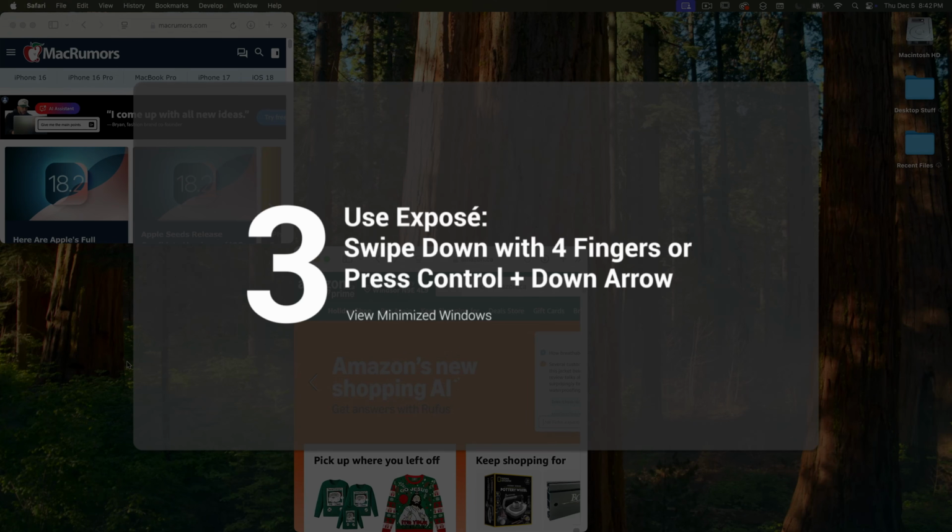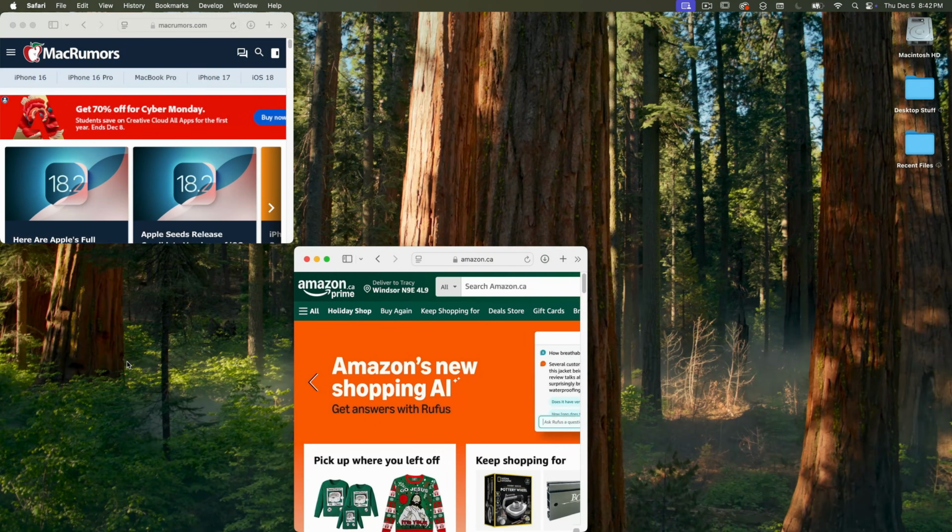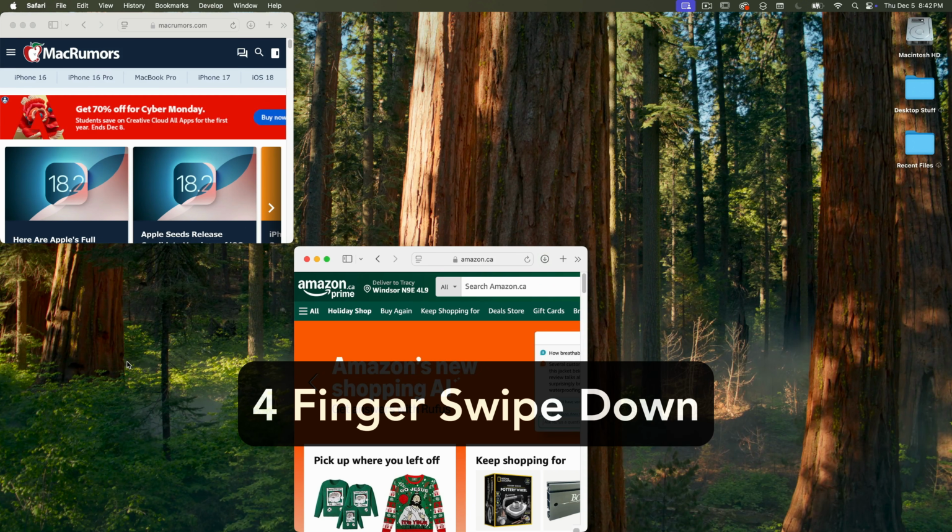Method number 3. You can actually see thumbnails of the minimized windows by using the Expose feature in macOS. If you have a trackpad, you can swipe down with 4 fingers to view Expose. If you don't have a trackpad, you can press the Control key plus the down arrow on your keyboard to do the same thing. I'll swipe down with 4 fingers right now.